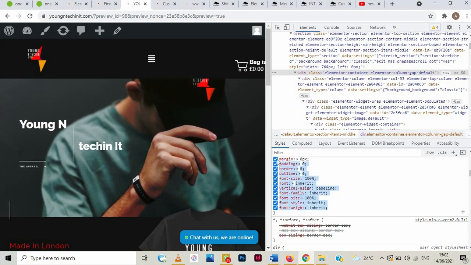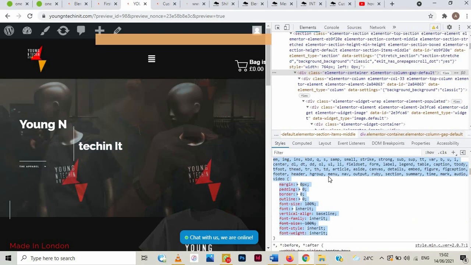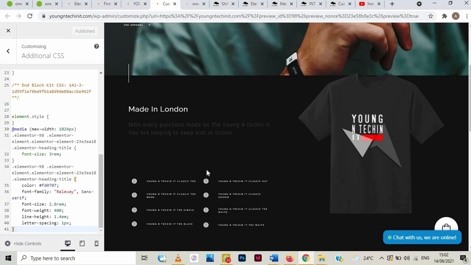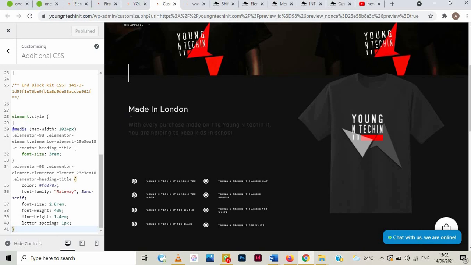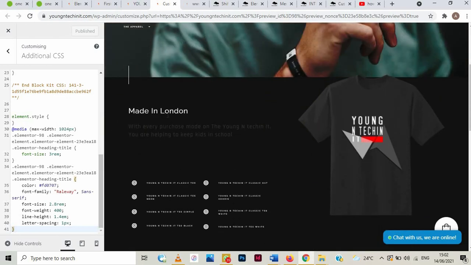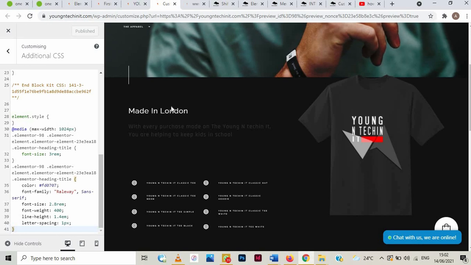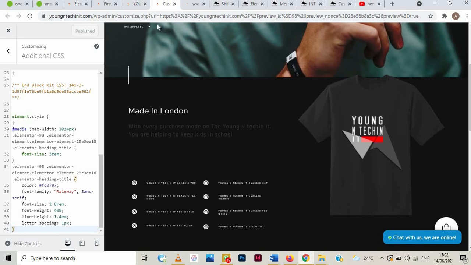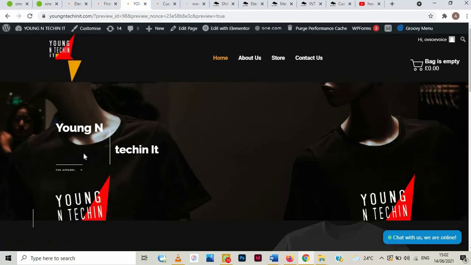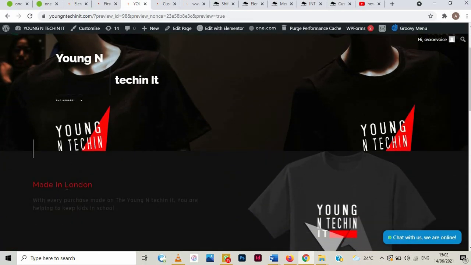Then you copy the CSS code here, any CSS code that you see, you just copy it, and then you go to the customize panel, and you paste it here, and voila. So as you can see, this is how the original website was before. We have the Made in London in white, and it has a smaller font size. But after, we've gotten it to a bigger font size and a red color, so that is that.